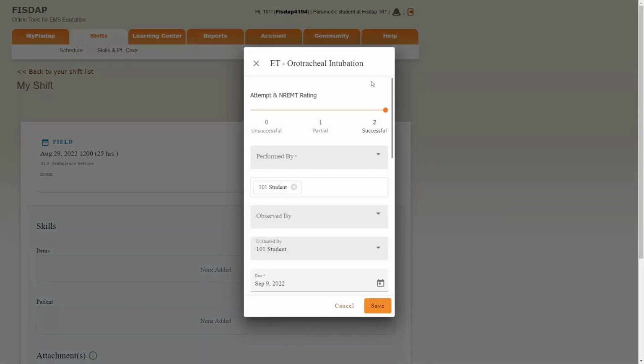First, I can give my rating for the skill. So if I was unsuccessful, I can mark that. Or if I was successful, we can keep it as successful. Or if it was a partial, we can mark that.